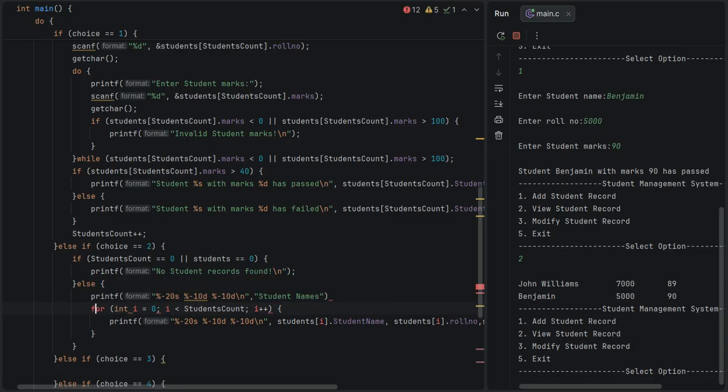comma, my keyboard, sorry please, comma, roll number, roll numbers. I need to change keyboards, comma, marks. Students, let's just say marks.